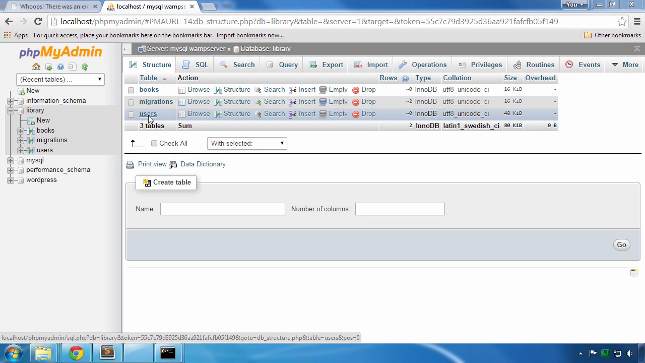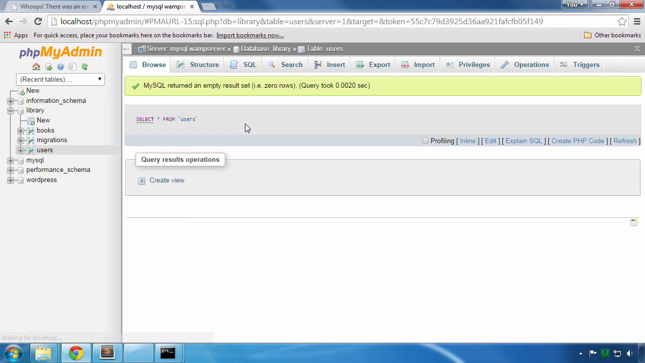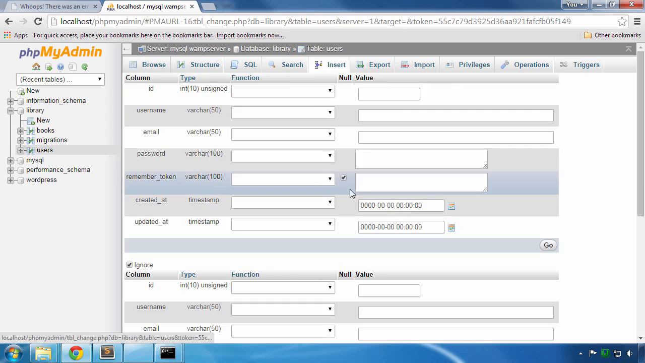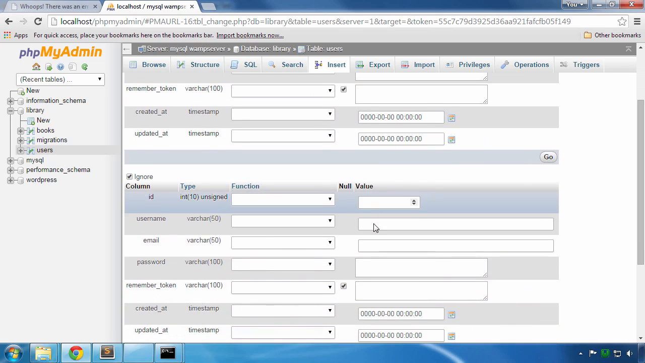Hi, in this lesson we'll discuss how to enter some data in our database and other interesting Laravel features. We managed to create our database and tables. Now we need to add some records to our database. We can do that by simply using the Insert tab of phpMyAdmin, but Laravel provides us a better way to do this.